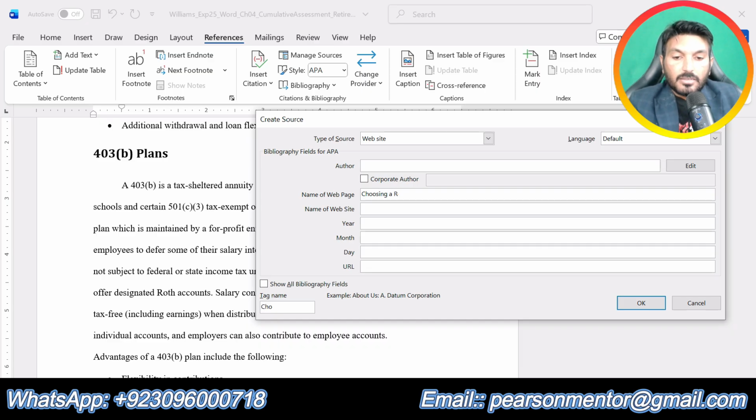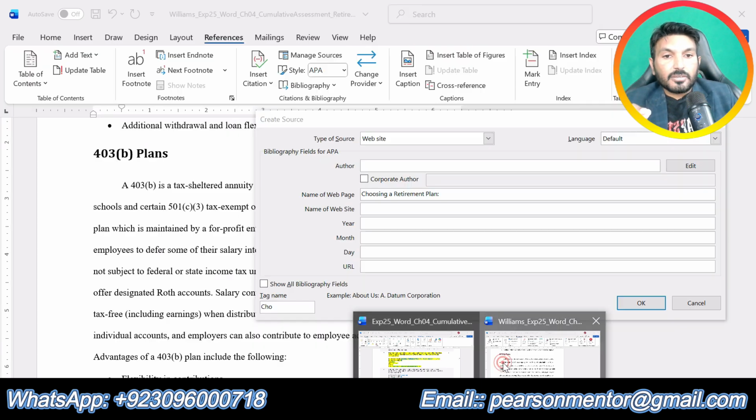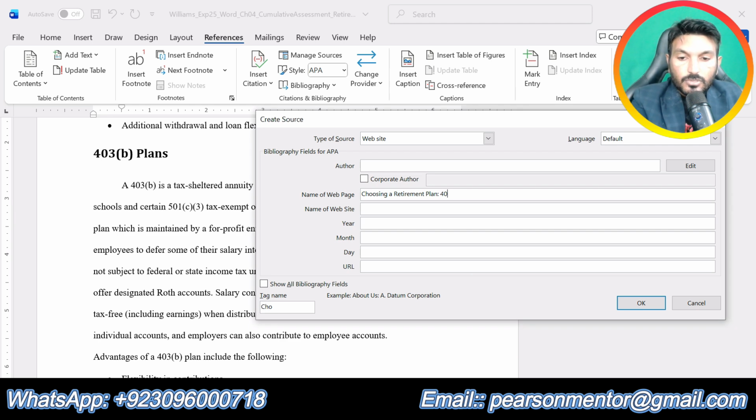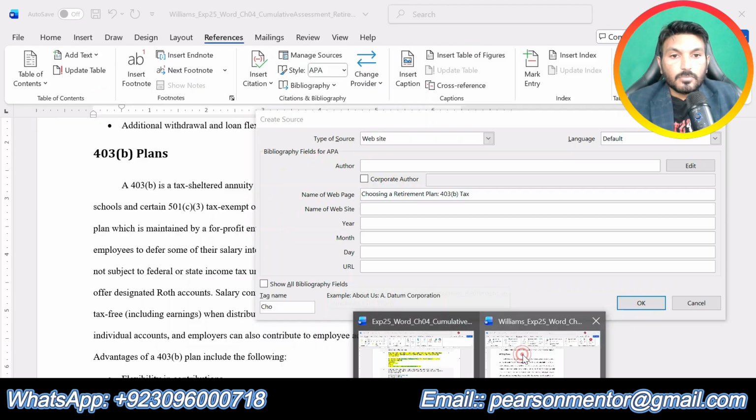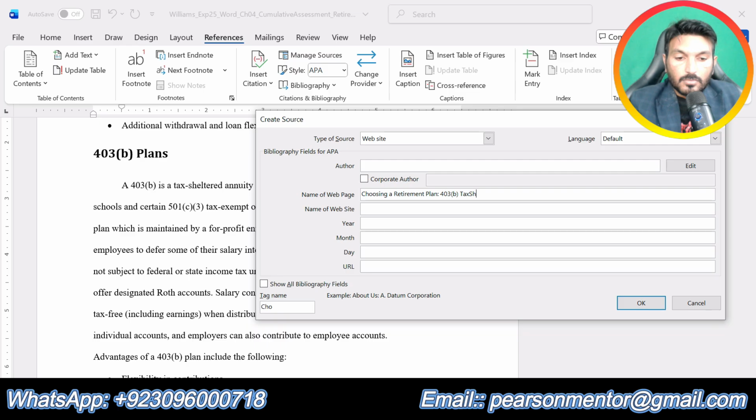Choosing a retirement plan, then colon space, then it is saying 403B tax sheltered annuity plan. That is the name of the web page.